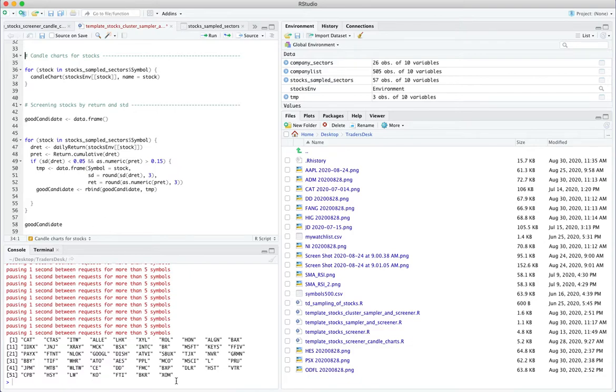As we see, there are about 57 stocks loaded. Here, ExxonMobil was actually delisted from the S&P 500, if I'm correct, maybe two weeks ago or last week.